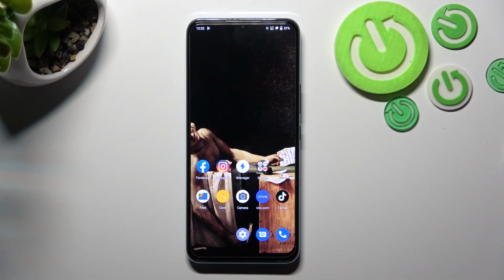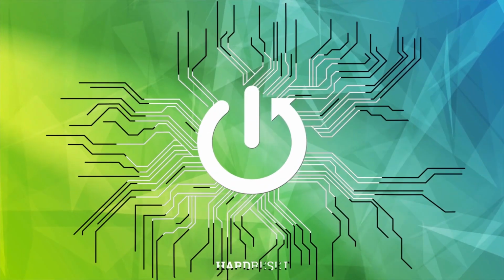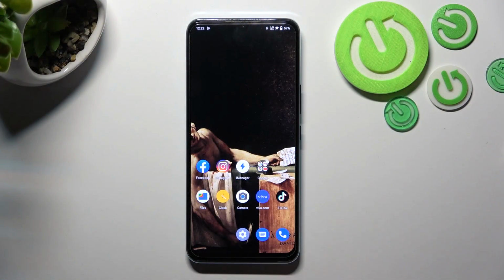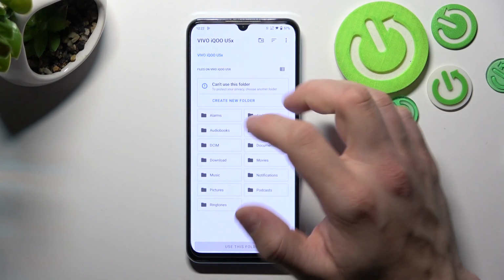Hello, in front of me I've got VIVO IQOO U5X. In this video I'll show you how to find and manage File Manager. In the beginning, let's enter Files app.